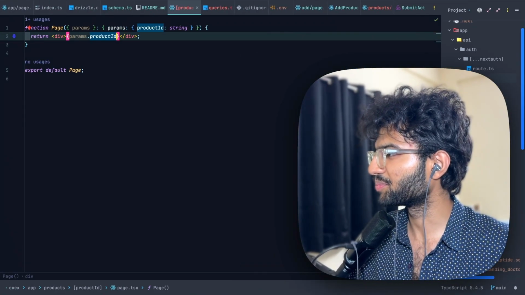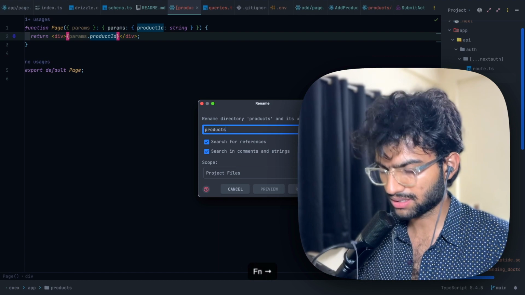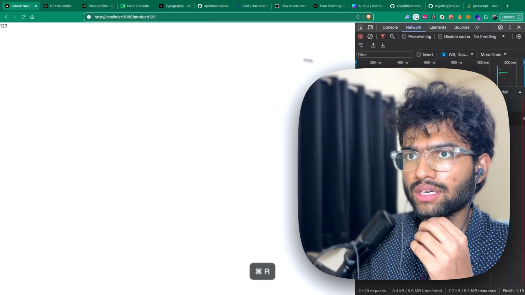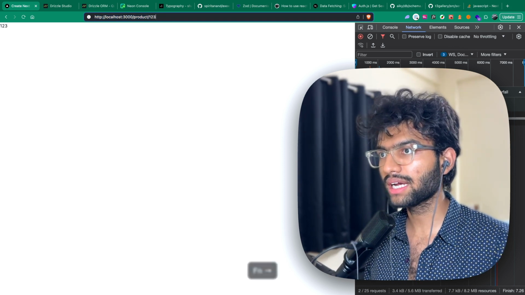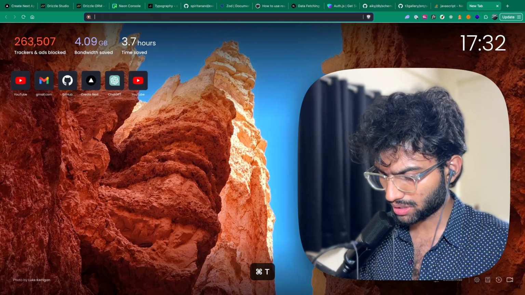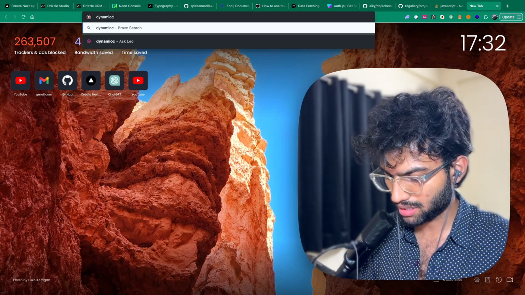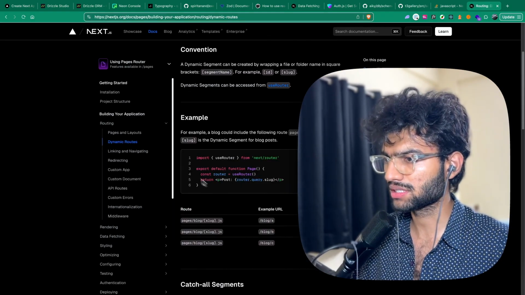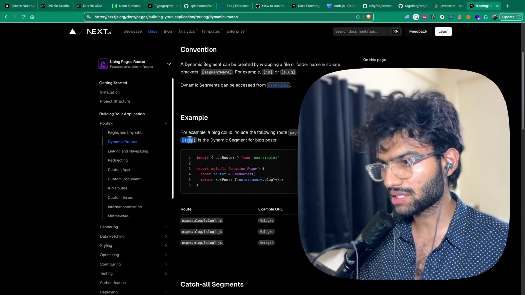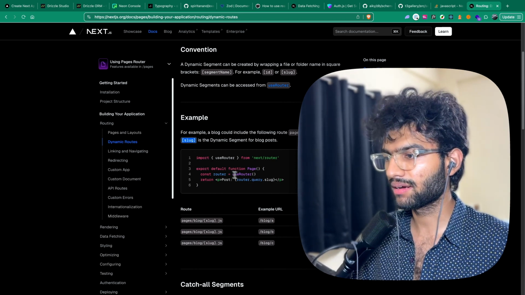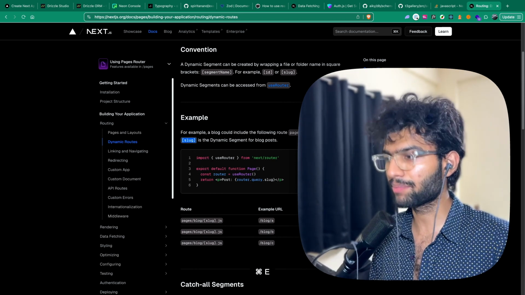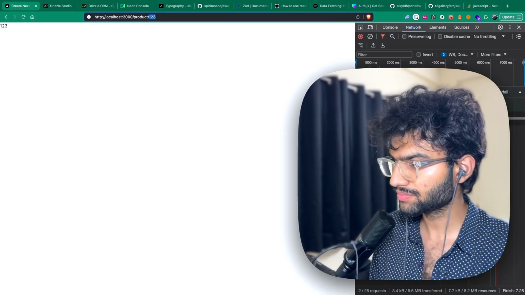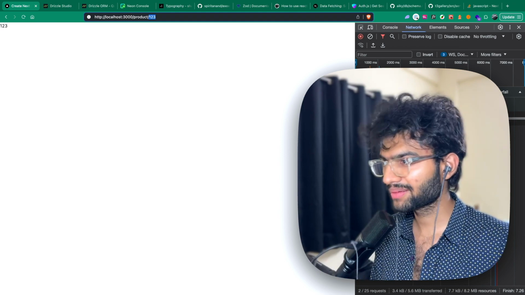Let's rename it to product because this is a single product we're talking about. And let's check this out now. We can access this 123 as a dynamic parameter. Now what is this called? This is called dynamic routes in Next.js. This is exactly what I've used. This is a slug, and I can use the slug inside my application to then query various products. So this is how you can do it.